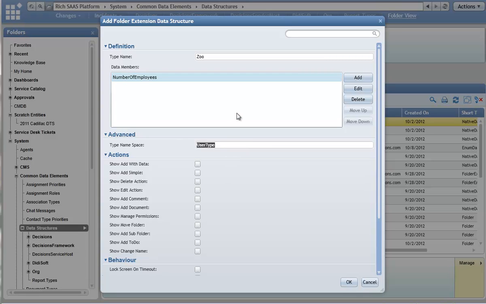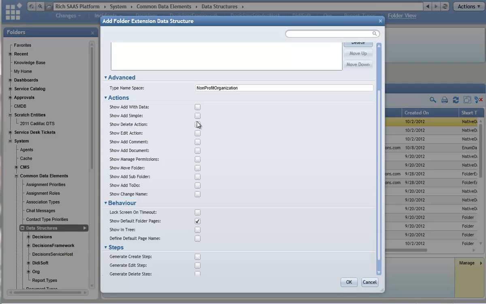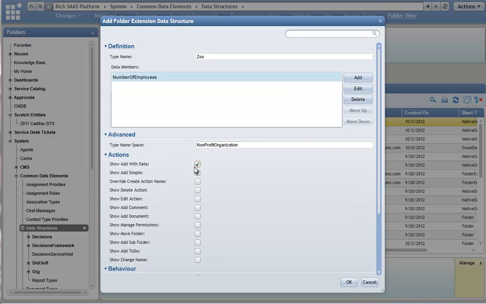Under type namespace, just for organizational purposes, we'll say this is a non-profit organization. This is just to help organize some of the folders that will appear under the common data elements folder in the system folder. And we'll select some of the default actions. So just as we selected actions for adding a duck, we will also select options for adding a zoo. Adding with data is to add the zoo and define not just the name of the zoo, but also define the number of employees or other data members in a pop-up.